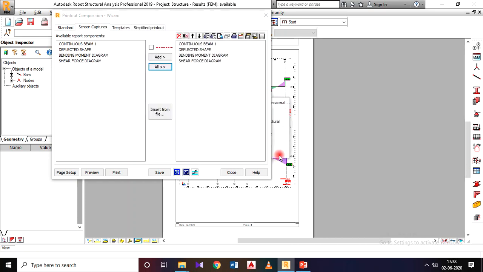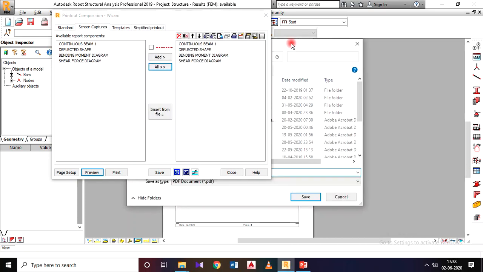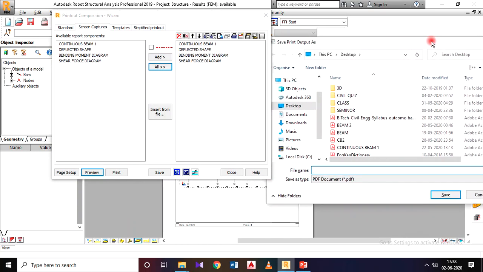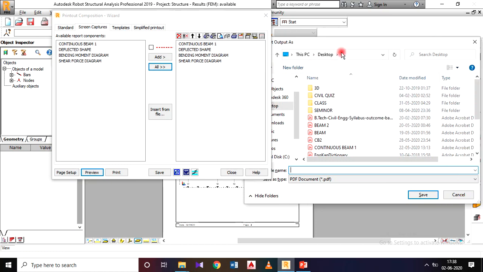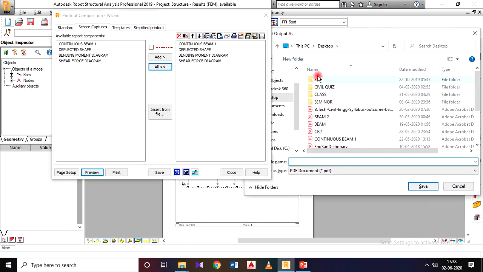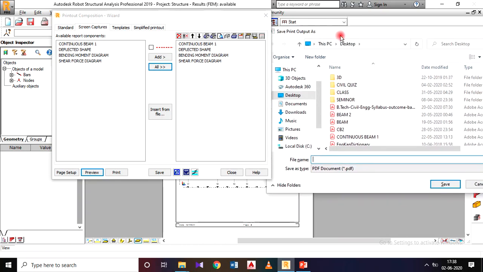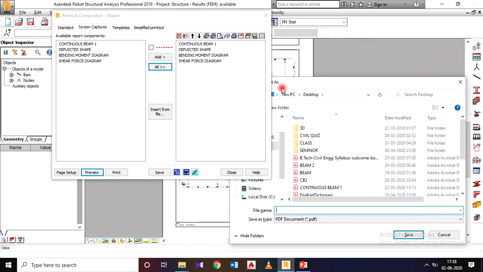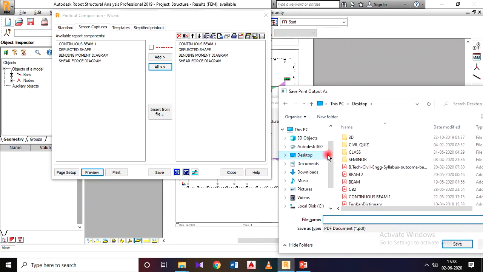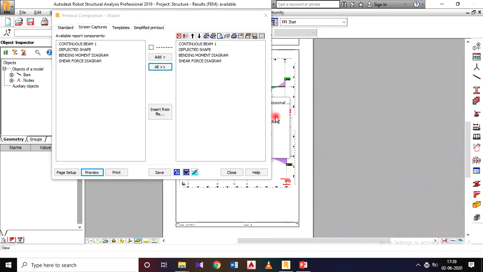So select OK. In this window, it is showing the specification of the folder where we need to save the file. So you can save your file in your USN folder, or you can save in the desktop only. I am saving the file in the desktop. I will select the desktop and name it as continuous beam 1, and I will save this file as cb1. So it is saving as a PDF file.